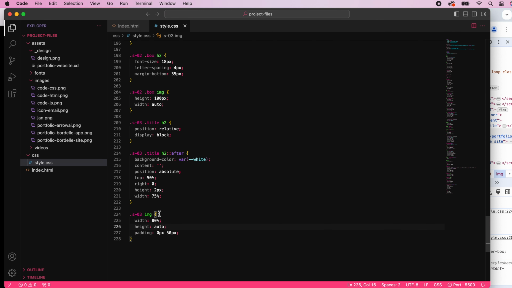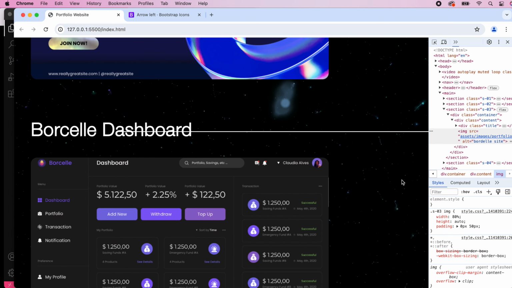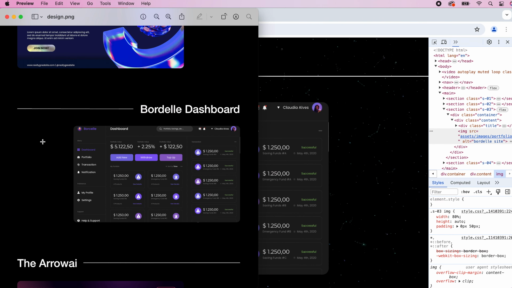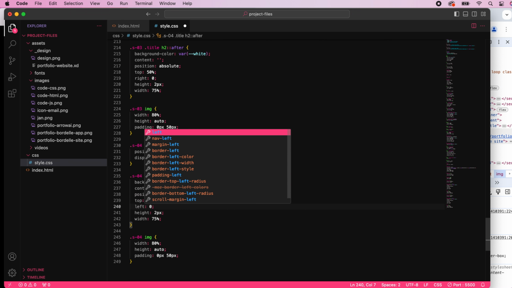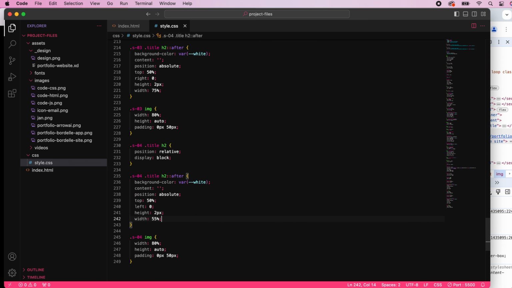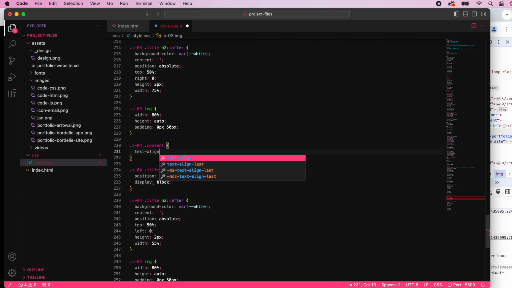In our CSS, we can copy and paste this code and make adjustments to style it in a mirrored position, by updating the property of right to left, and text align the content to the right.